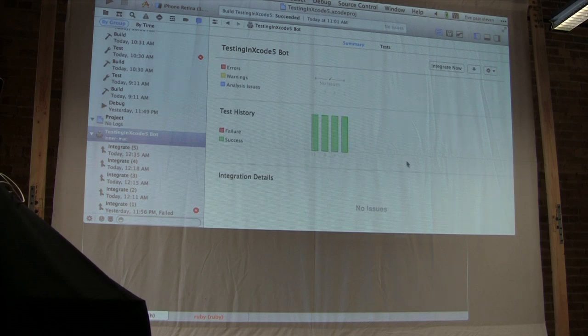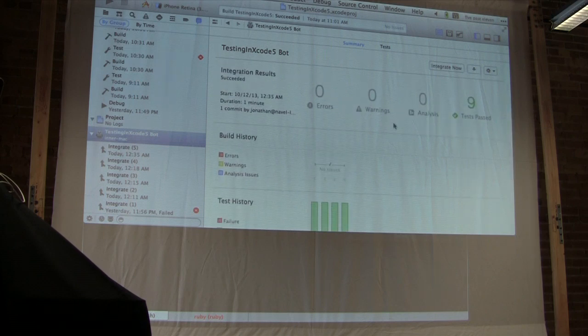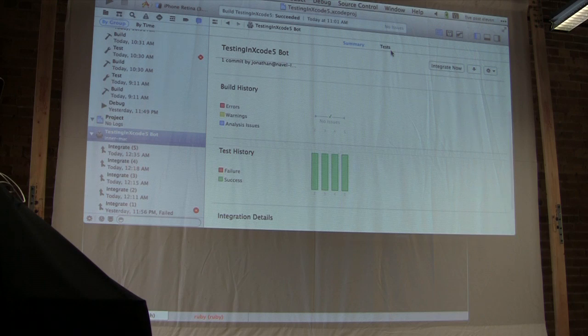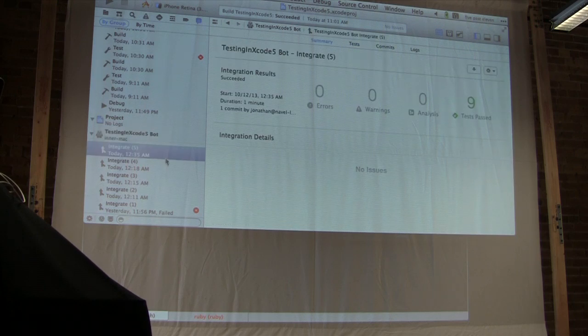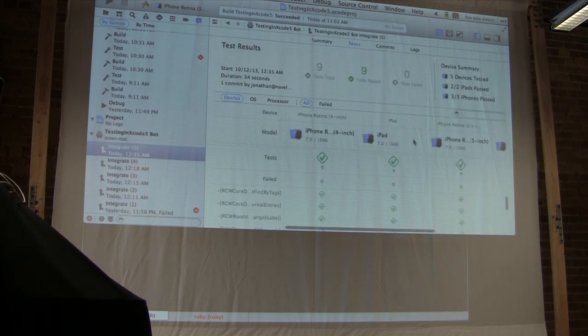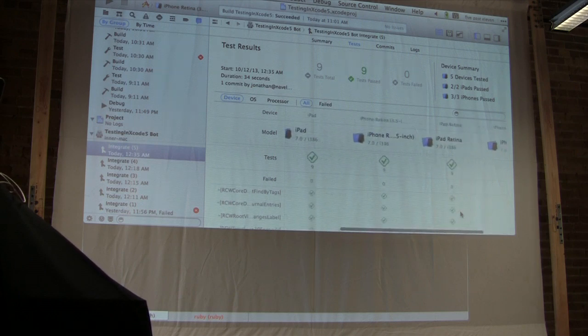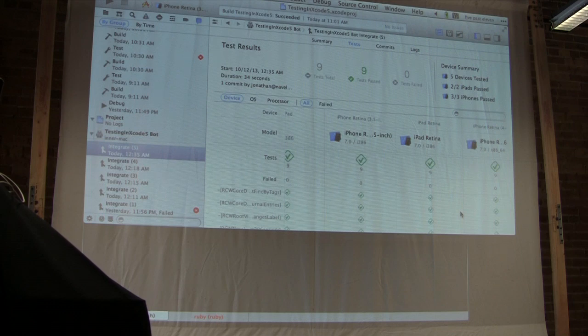And every time it sees a change, it will run a new test. And Xcode notices that and watches, and you can watch the test or the integration happen in real time. Here in the tests, I can click on one of these integrations and say, I want to see what happened here. It shows you all of the devices or the simulators that it ran your tests on, which is awesome.